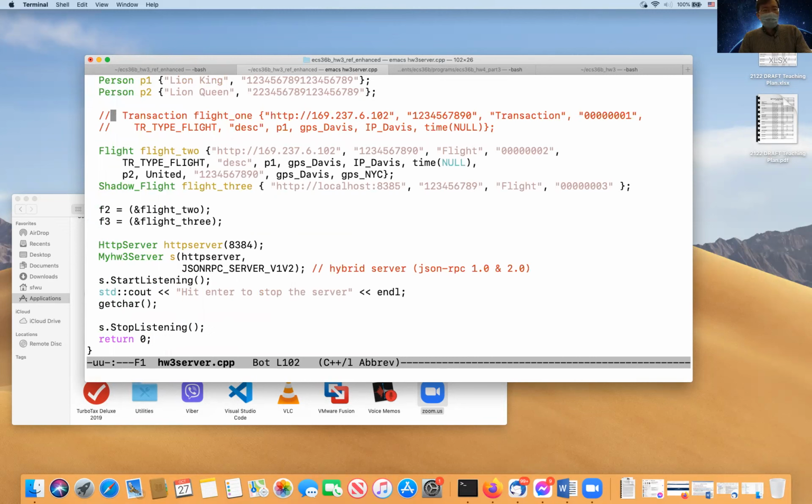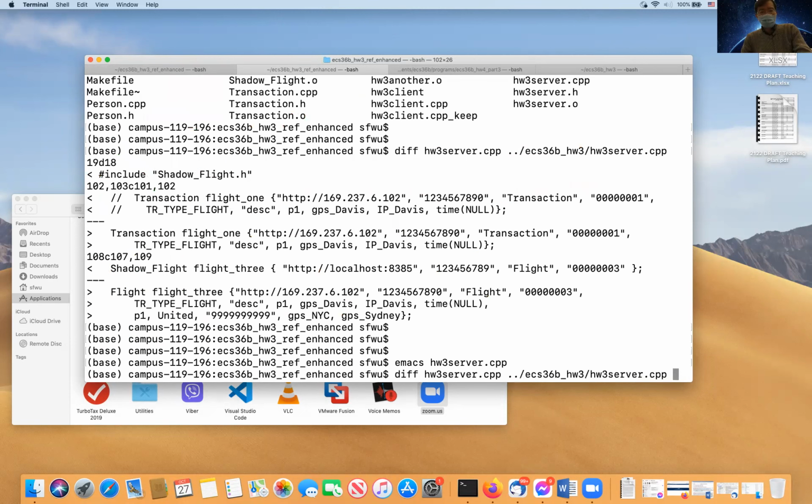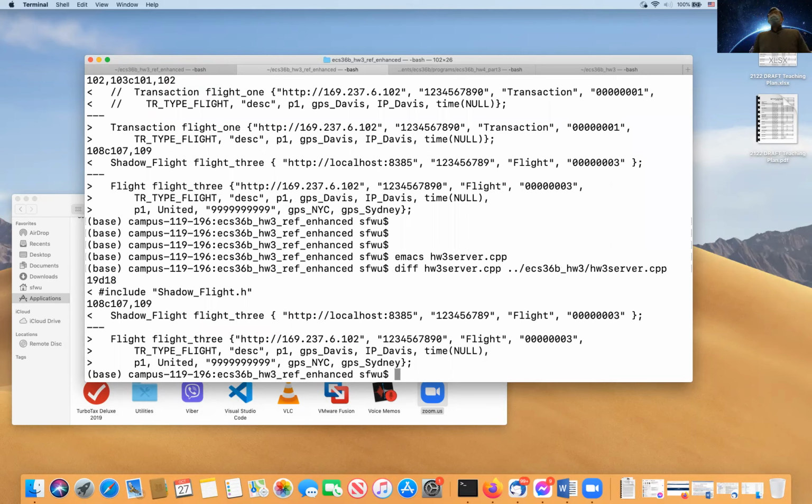This is when I was trying to do debugging. I'm afraid that this might be an issue. That's why I changed that. If I do this, you see that the only difference is that I have to include shadowfly.h, because now I use shadowfly.h, and then change this real fly over here to this shadow fly. Okay, that's the only thing I changed. All right, so that's HW3 another.